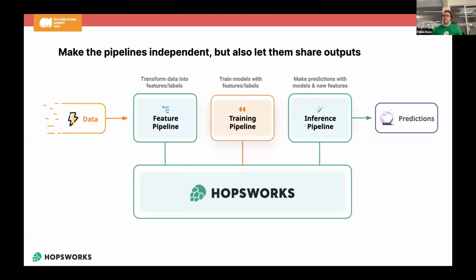So if you are writing a feature pipeline, then you will call the API to register the features with the feature store. If you are writing a new training pipeline, you will need the API to retrieve the features from the feature store, and also for the inference pipeline and so on, right? So Hopsworks provides the capabilities for these three pipelines to share the outputs and build on top of each other, while keeping them separated and independent.